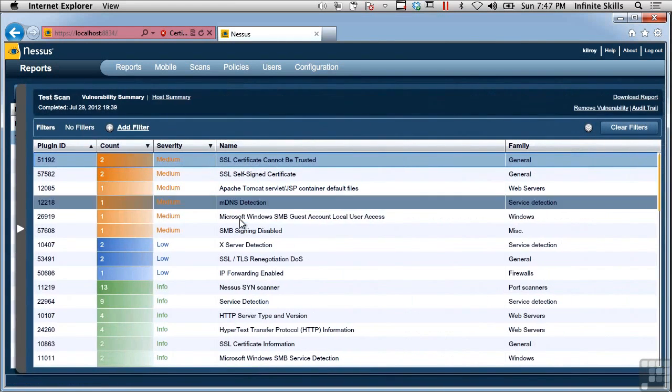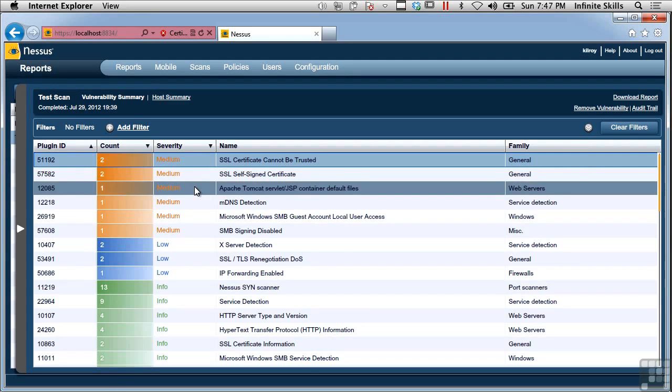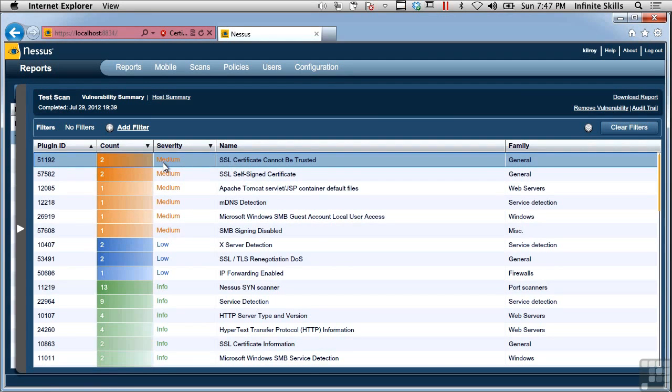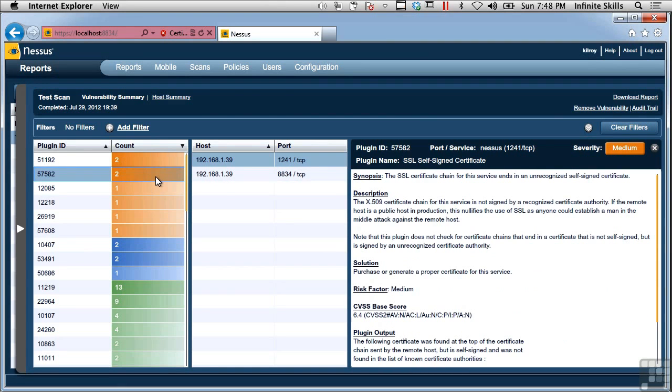So I can open up my report, and I can see all of the different vulnerabilities that were found. I don't have any high-risk vulnerabilities. I did find that the SSL server certificate cannot be trusted because it's self-signed, and I can pop that open and get a description of the vulnerability, and again, what Nessus says that vulnerability is. And it looks like I found it on 2 different ports, 1241 and 8834.